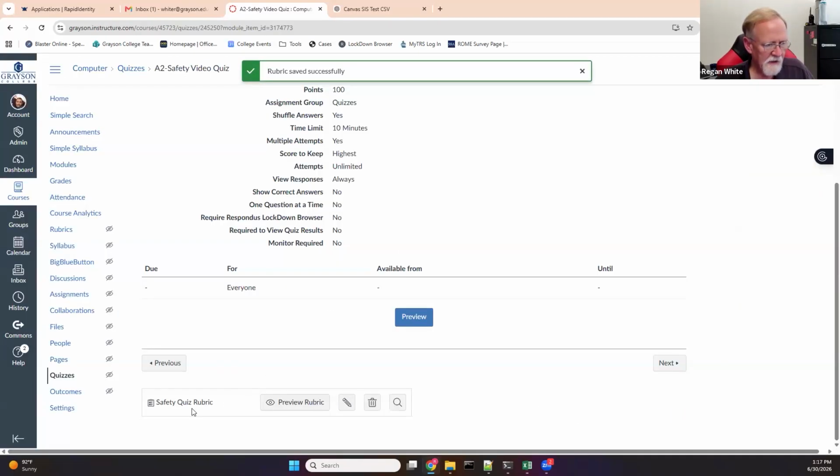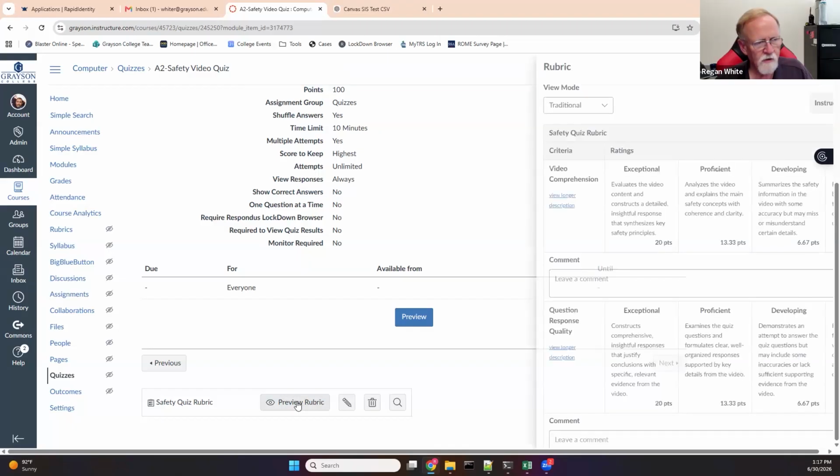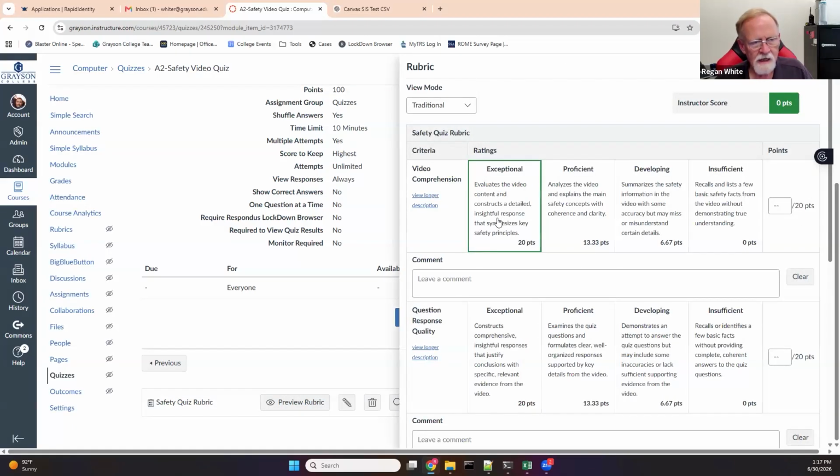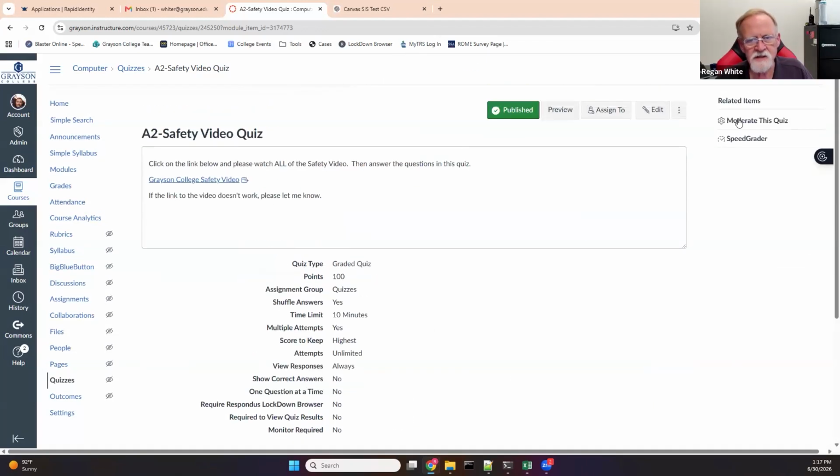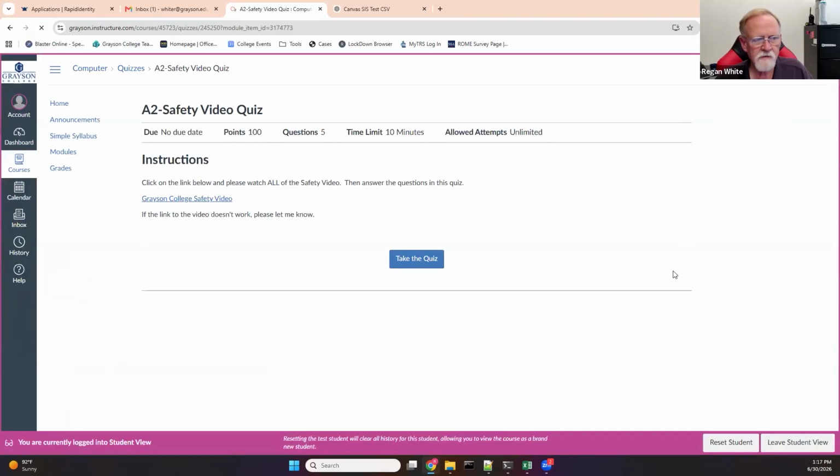And you'll see down here within the assignment is the rubric. If you want to look at it, you can click on preview rubric and it will show it to you. This is the traditional view. There are other ways you can look at it. If you want to see it as the student sees it, then you would click on view as student. And this would give you the student view of the assignment.